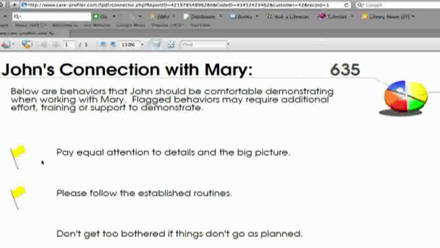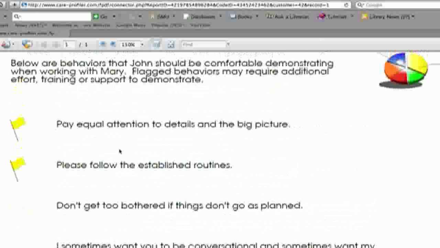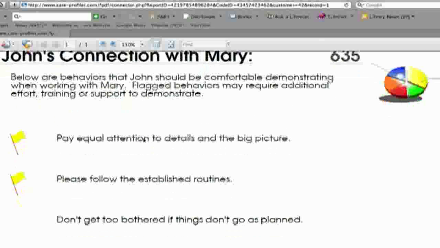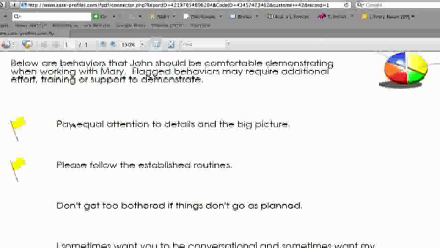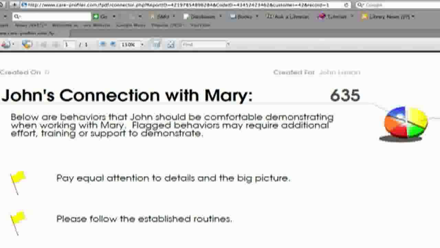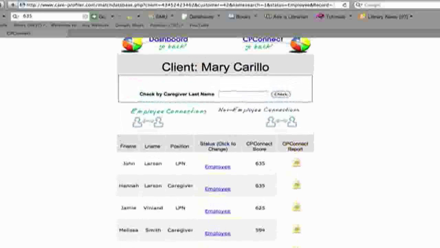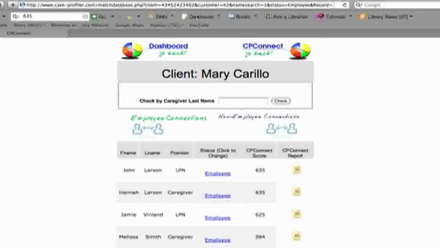So for John, we see that there are a couple of yellow flags next to some of these directives. So, pay equal attention to details and big picture. This might be something that isn't naturally intuitive for John. So he or a supervisor are aware that that's something he might need to put a little more energy into when working with Mary, just to increase the likelihood that things are going to go well and they'll be able to work well together. So that's essentially the client side of CPConnect.